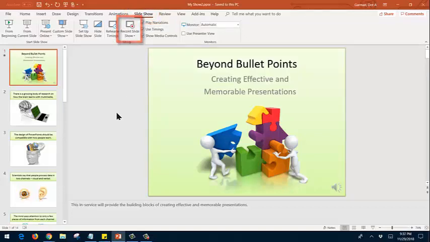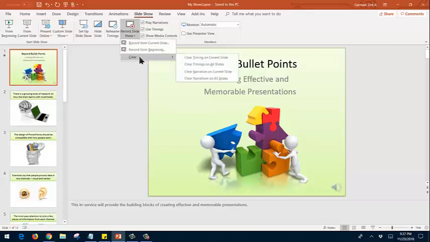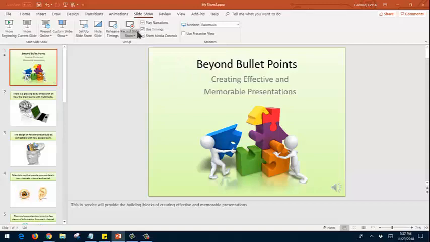Now let me mention that if you have previously recorded some narrations and you want to start over, go to Record Slideshow and hit the down pointing arrow, then click Clear Timings on all slides, and then select it again, Clear Narrations on all slides. When you have the clear button dimmed out, you are now ready to start from scratch.